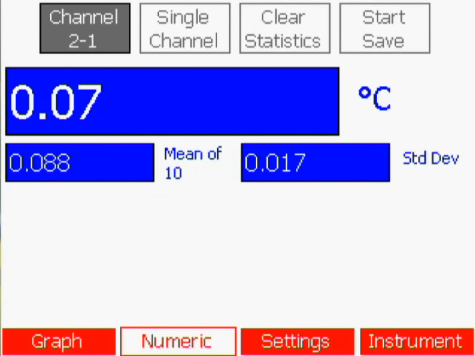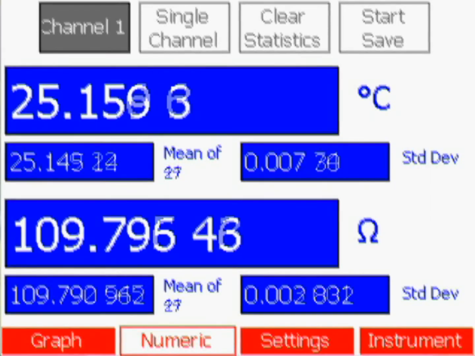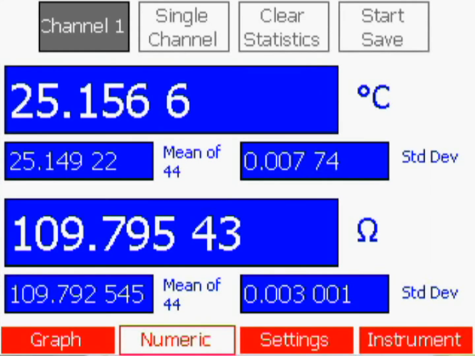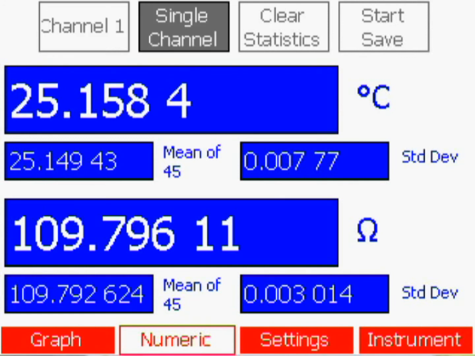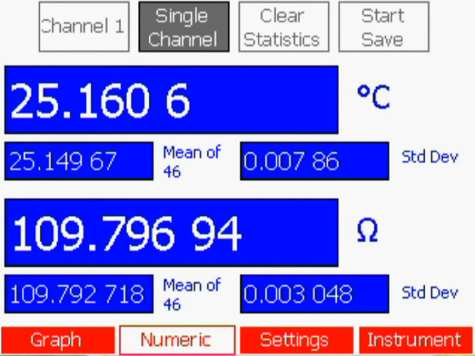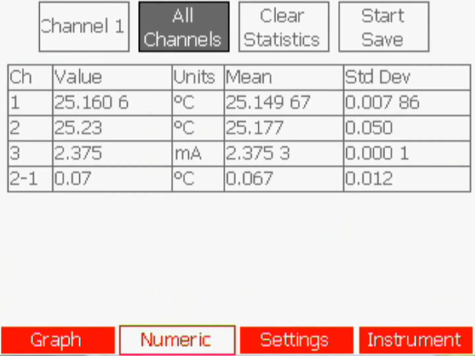The numeric window also allows you to view multiple channels at once. To change between the single channel view and the all channel view, first make sure the single channel feature is highlighted. Then use the up and down arrow keys to select all channels. Only channels that are enabled appear. So if only one channel is enabled, this button has no effect.